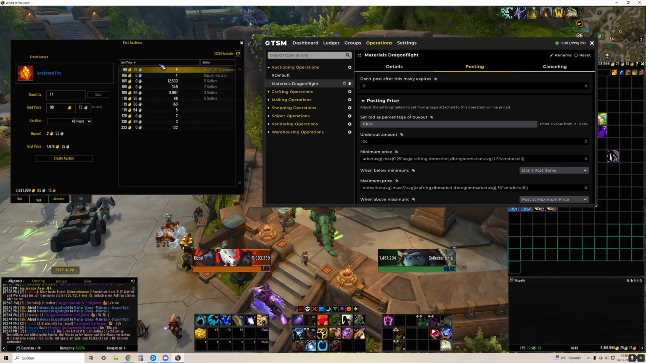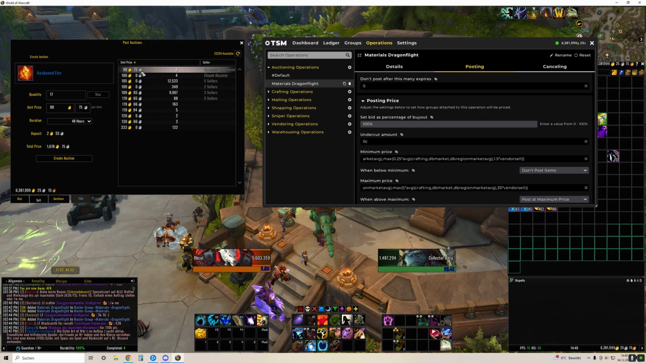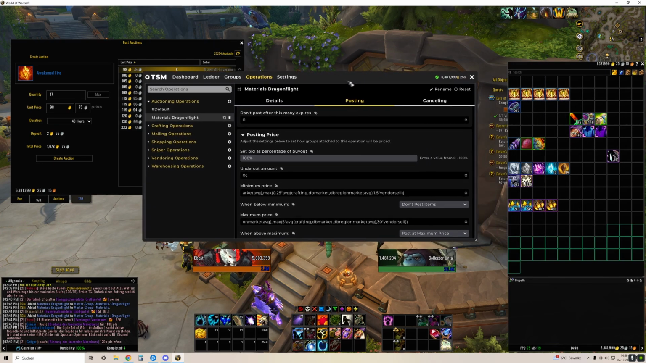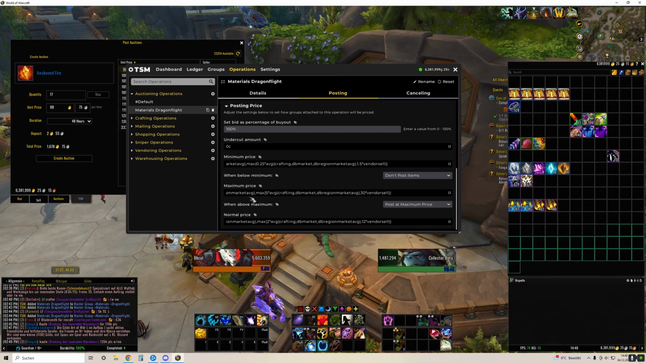That means if you want to post skin and someone posted that material for 98 gold and 75 silver, you will post it at the same price. If you say you want to undercut it with 1 silver, which I don't recommend on materials, you would post your material at 98 gold and 74 silver then. Okay, but I keep it back to 0 copper. So, and now we go to the next part, and this is the maximum price and the normal price. And we could use some simple strings in here.